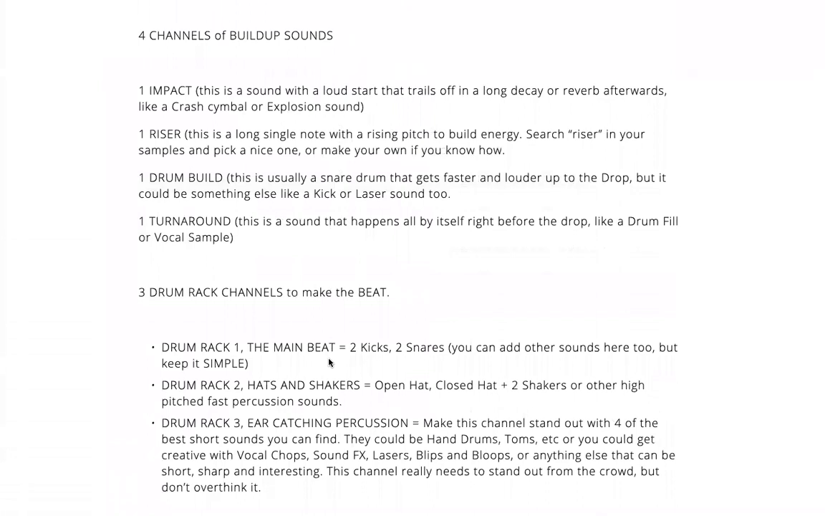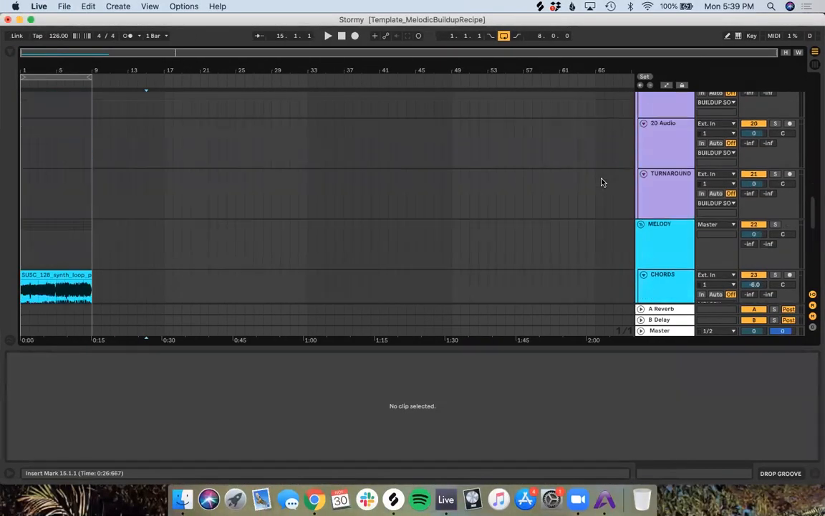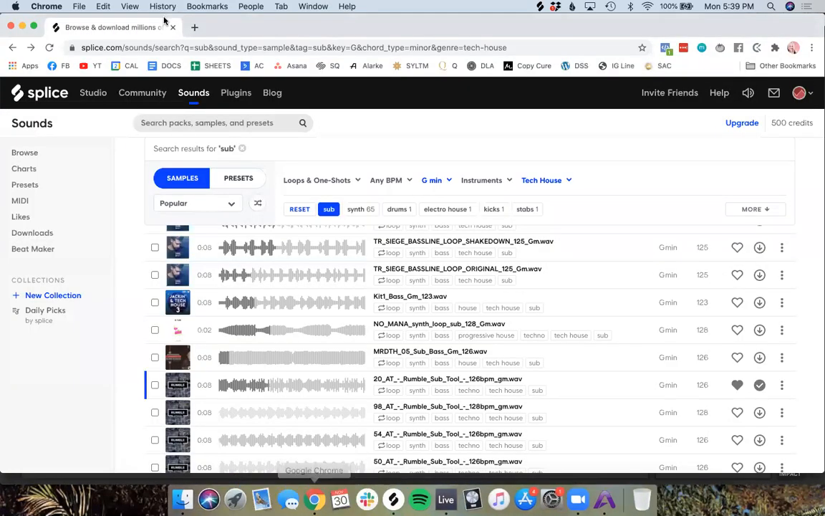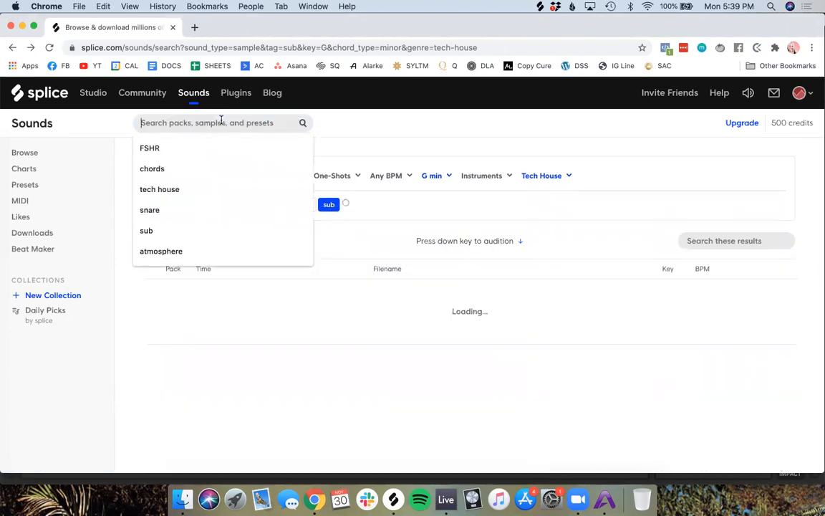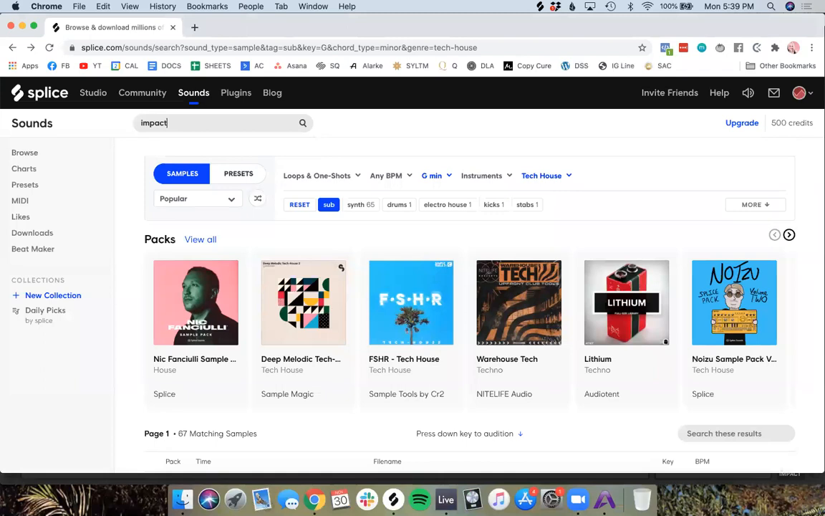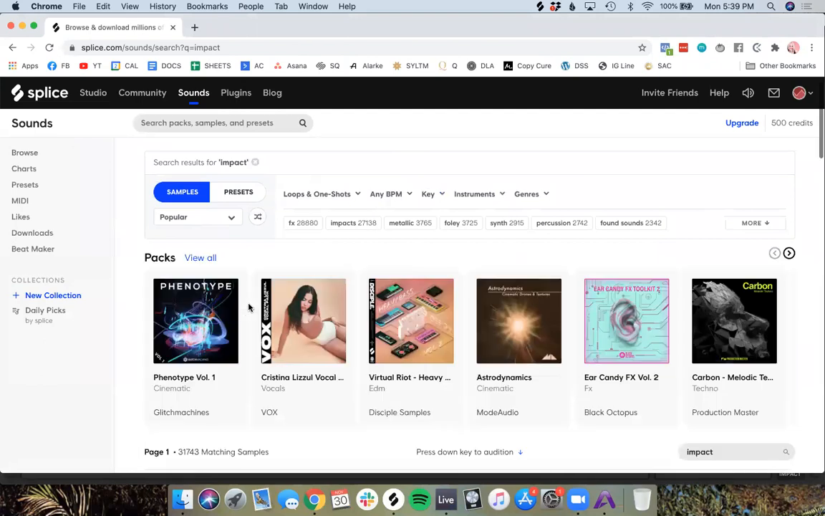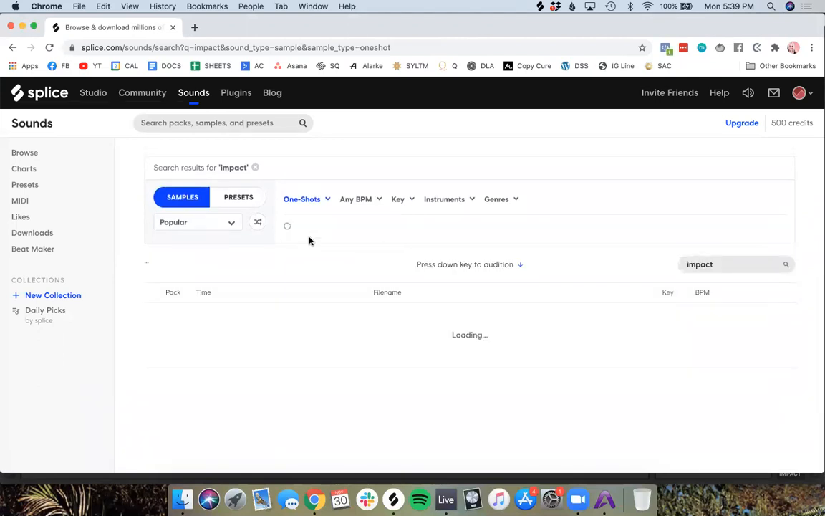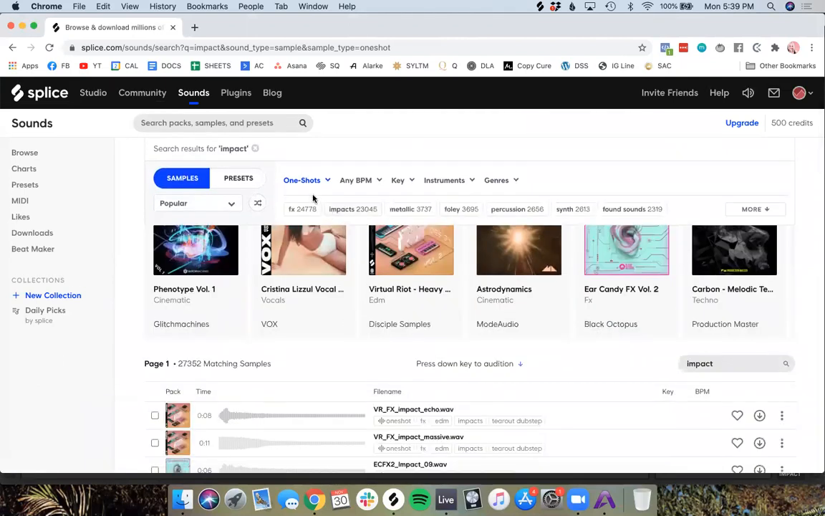All right, so in the next part, we have this basic setup. Now we want an impact. So this is like a crash or a big hit explosion. So here we are, the build up. So let's look. Impact. These are definitely going to be one shots. So look how many there are.